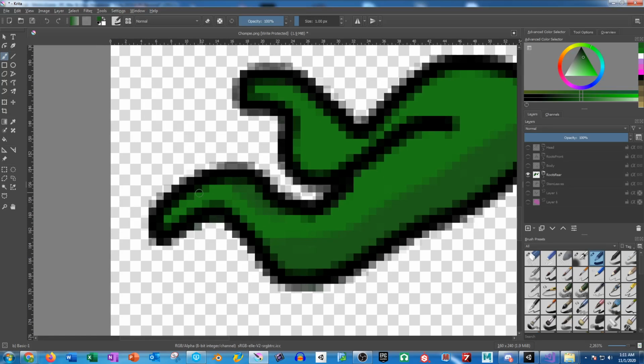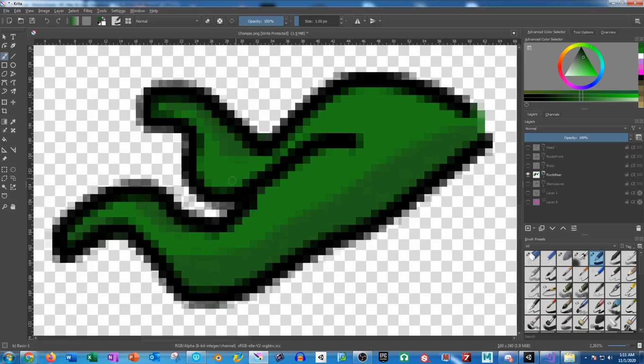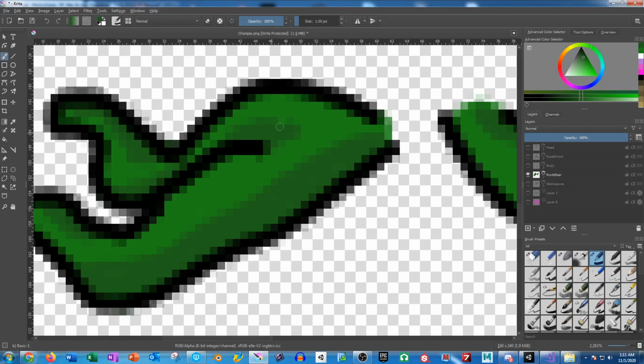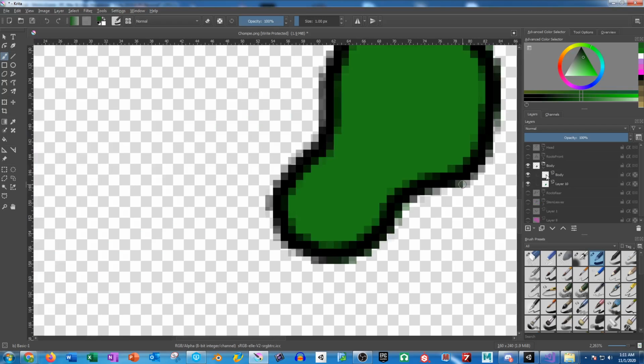Then we'll have this right here. We'll shade this in. Come through here and shade that up. And we're actually going to have some shading right over here a little bit. Let's add some shading right there. There we go. Just a little bit of a hump right there. So now we have the body.